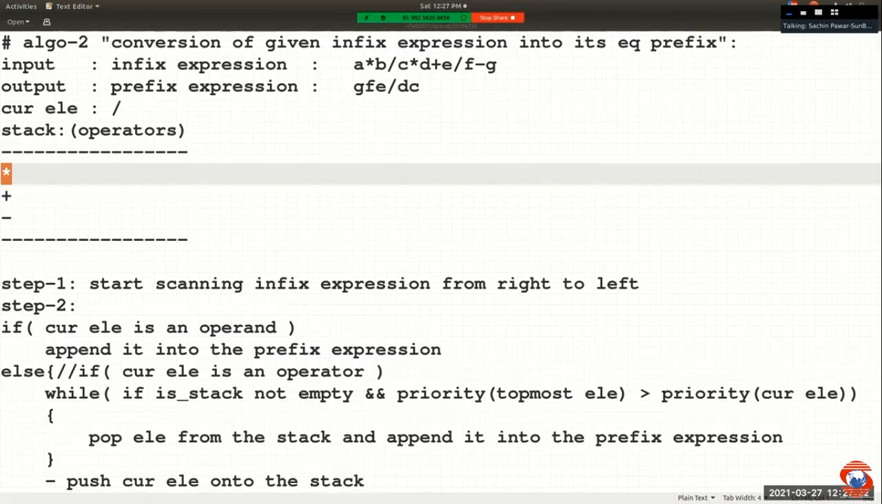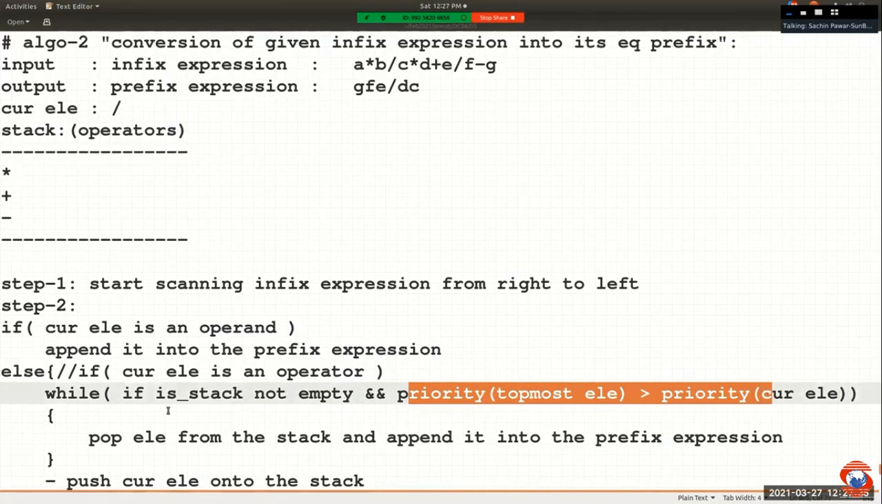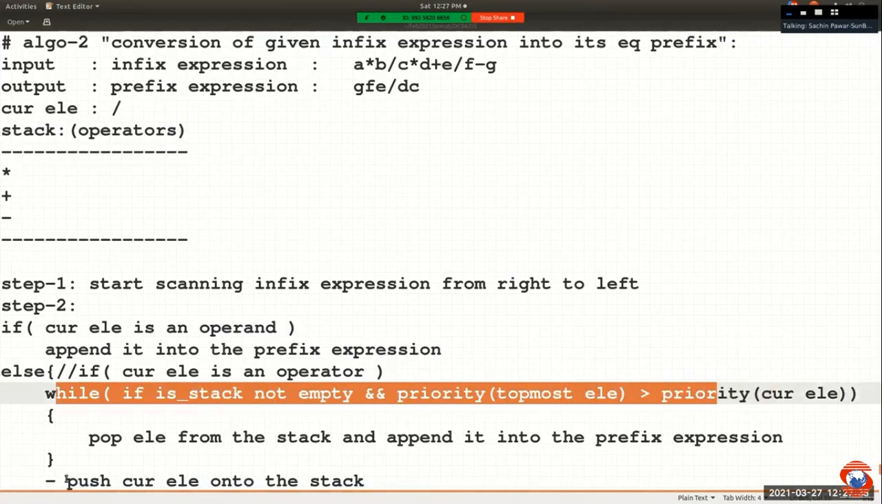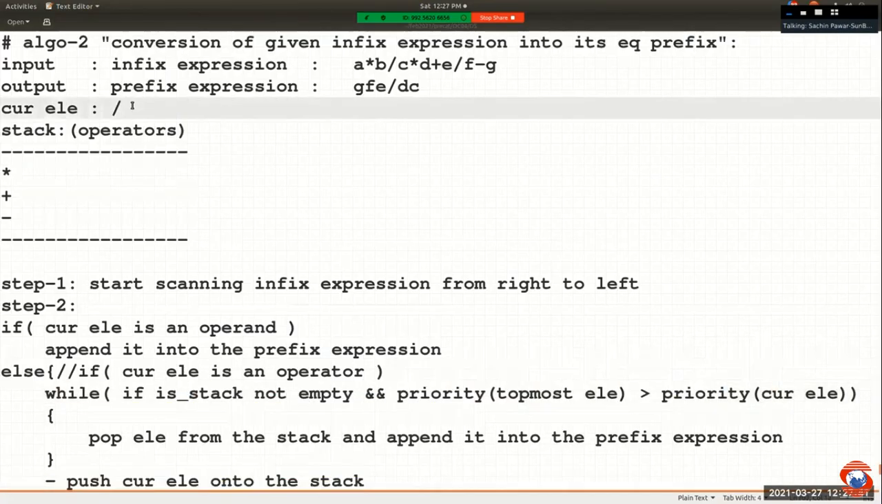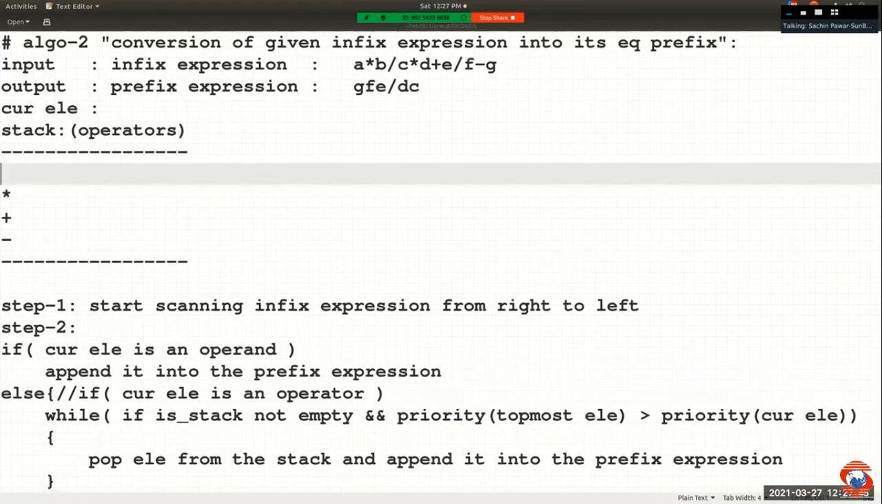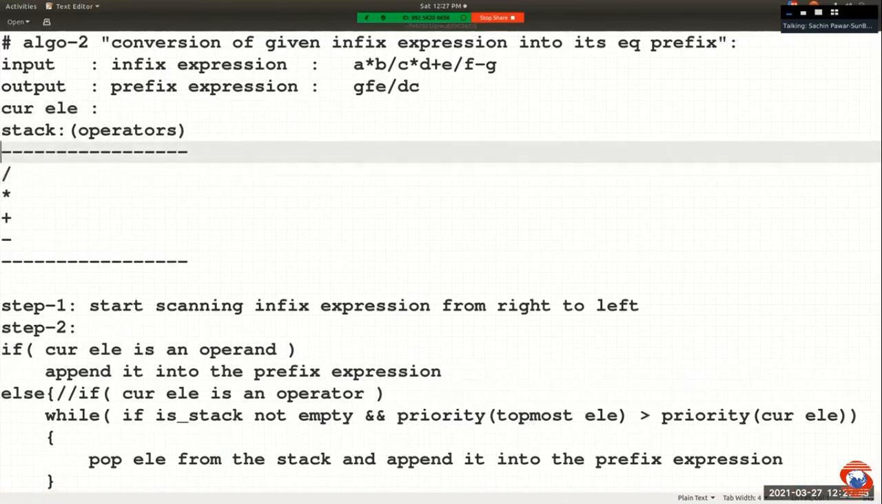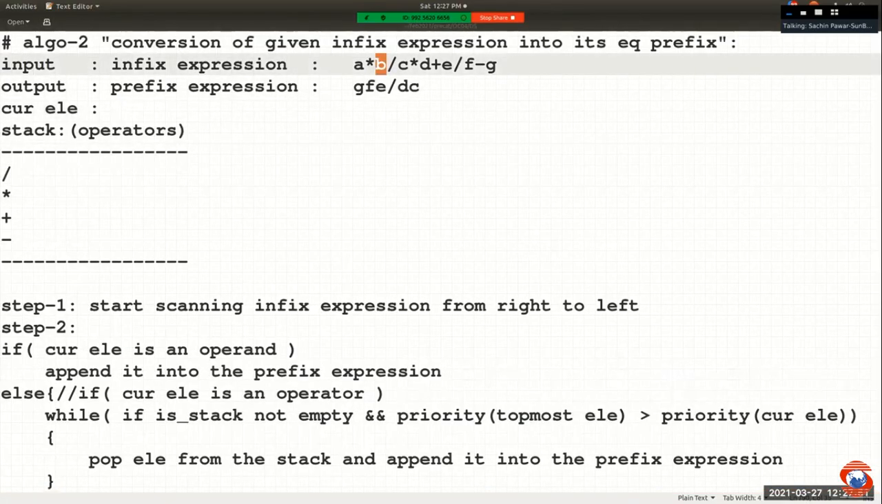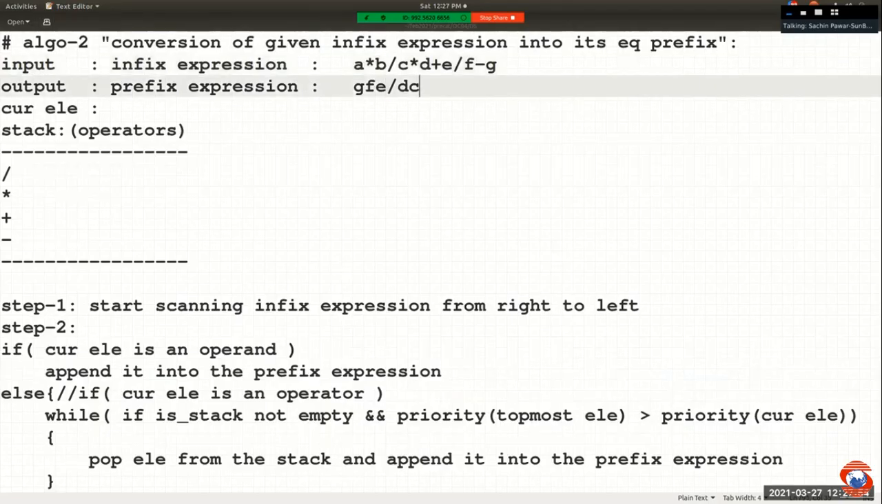If stack is not empty, then check is priority of topmost element, that is priority of multiplication operator, is it greater than priority of current element? No, and hence second condition is false, and hence while loop gets break. Control come over here. Push current element on the stack. It means this element will get pushed onto the stack at top, right? Then read next. So next element is B. What is B? B is an operand, and hence append it into prefix expression.